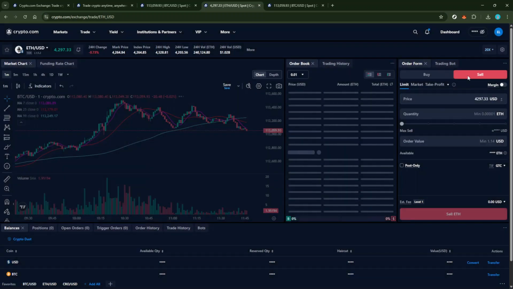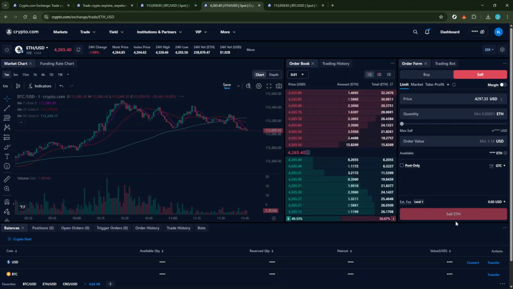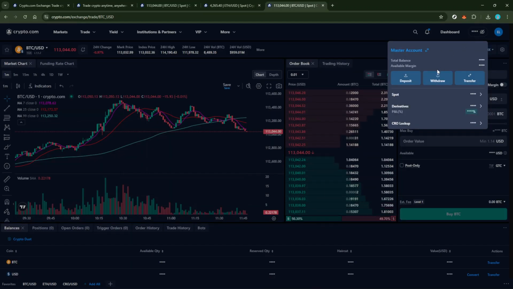Keep in mind that market conditions can influence the price, so it's always a good idea to be aware of the current rates. Lastly, it's important to verify your transactions. To do this, head over to the Accounts section on Crypto.com. Here, you can check your balances, ensuring that both your buying and selling activities have been completed successfully. This step is crucial to maintaining an accurate overview of your cryptocurrency portfolio.